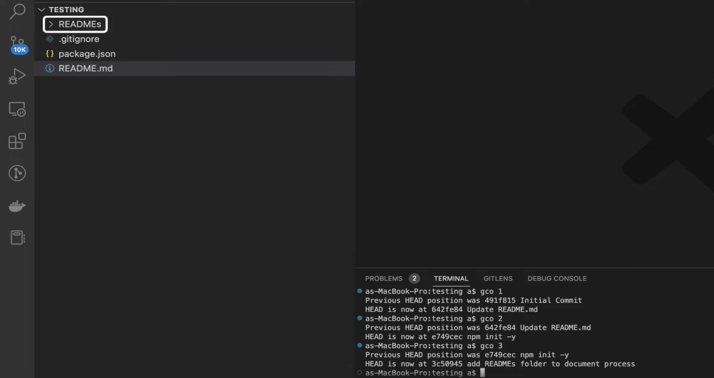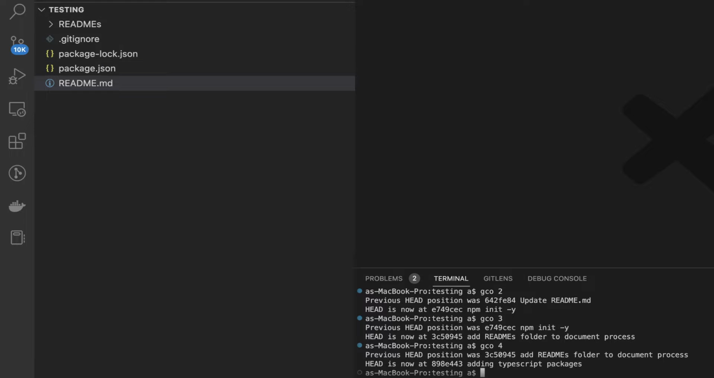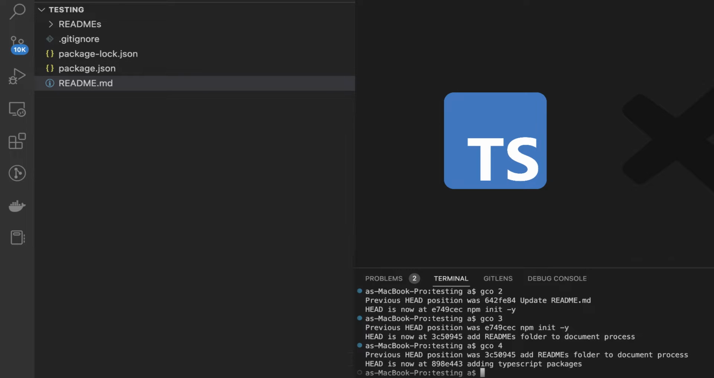We add a readmes folder for housing information about each step of this process. We install packages for the first time. That's why we see a package-lock.json file now. We are installing TypeScript packages. We will be installing many more packages as this proceeds.